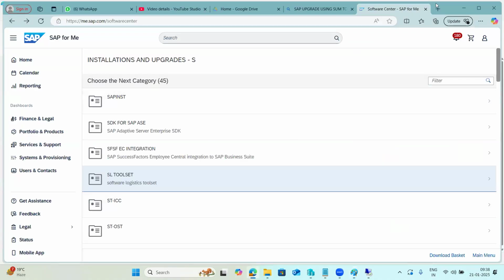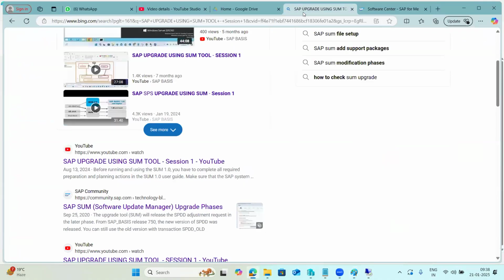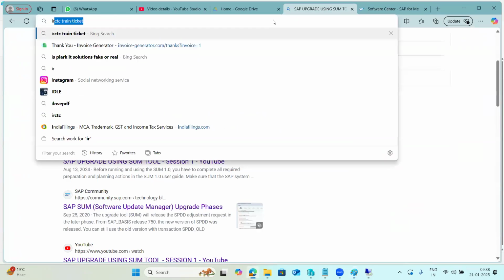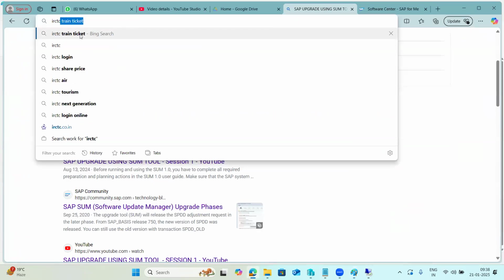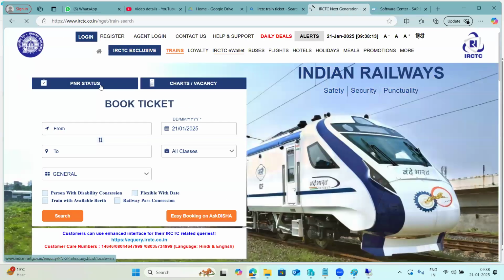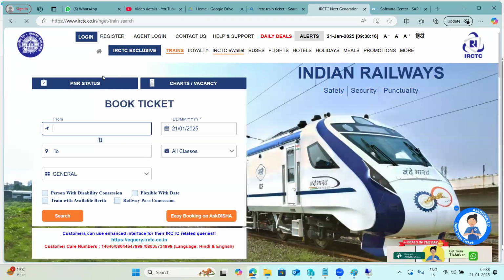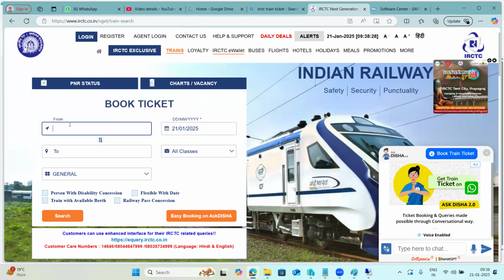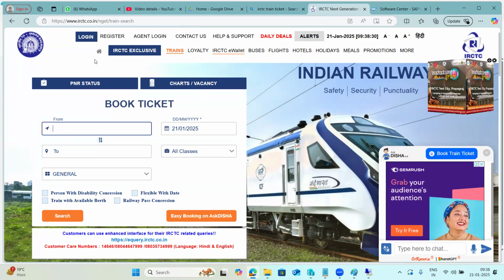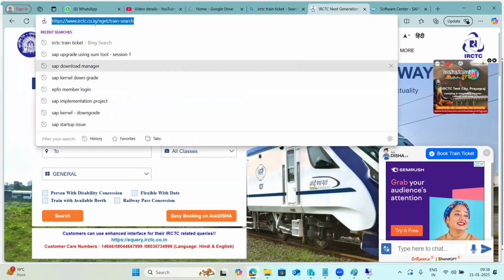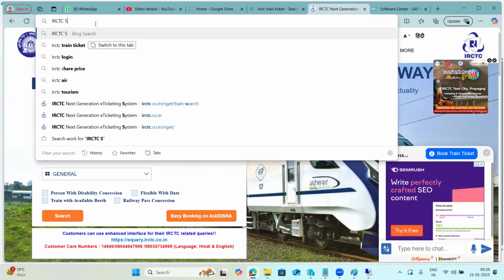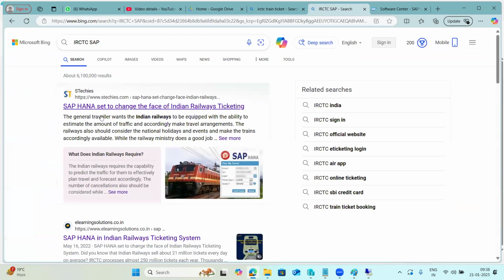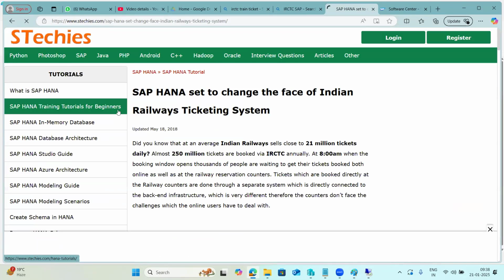Suppose, for example, let's take a train ticket booking application like Red Bus. IRCTC, this will be on the SAP, right? IRCTC is on the SAP, our central government project. So you are trying to book tickets now, and this is in the SAP. Indian Railways have moved to the SAP.